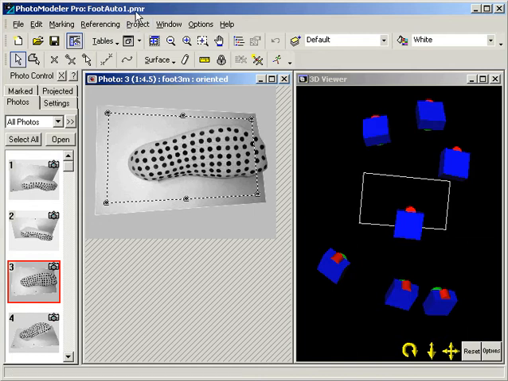We start by working with a project named footauto1.pmr. This project can be found in the Tutorial Auto Tools folder. In this project, we are using the automatic tools to create a detailed model of a human foot.